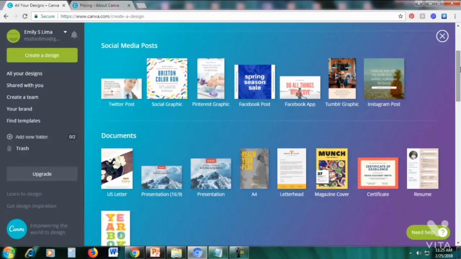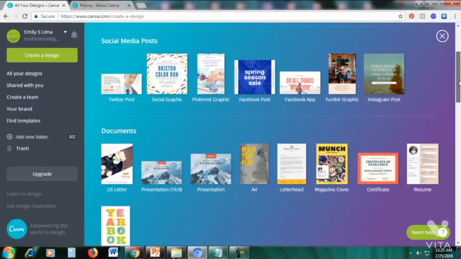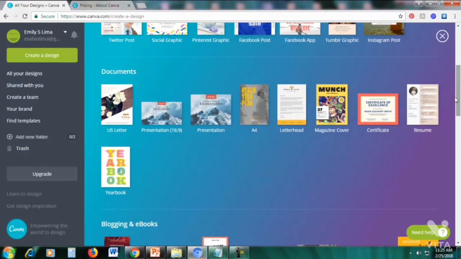Hi guys, so we're here inside Canva, and here you can see the different types of graphics that we can create. So here in the social media post, we can create different types of graphics such as Twitter posts, Pinterest graphic, for Facebook, Tumblr, and Instagram posts. So if you're into more formal documents, we can create a US letter size document, PowerPoint presentation, A4 size document, letterheads, magazine covers, certificates, resume, and yearbook.